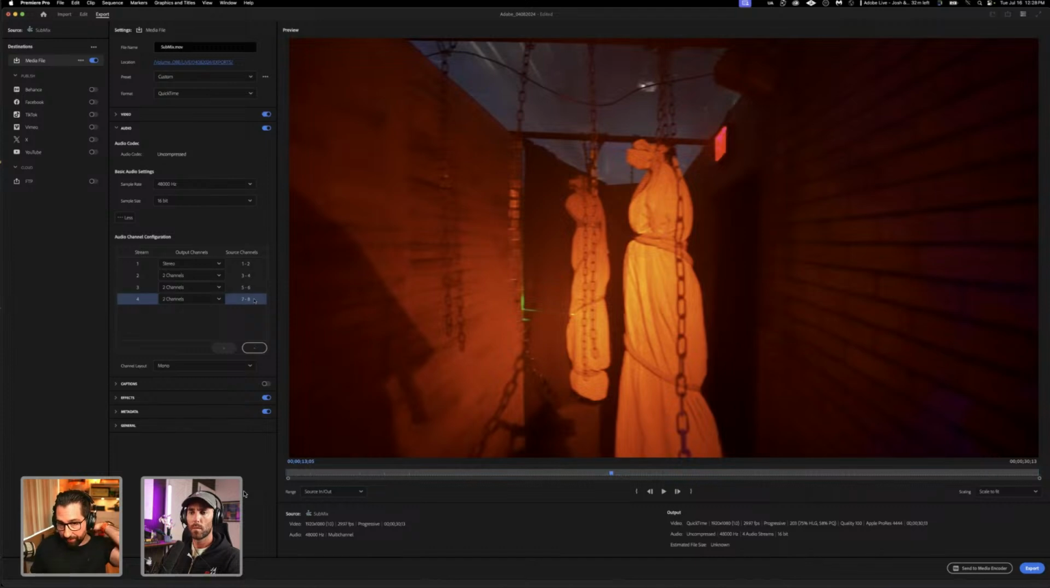So now you're going to get a master here, and then you're just going to get your camera audio, music, and SFX on 3 different individual audio tracks. That's cool. Oh, that's awesome.